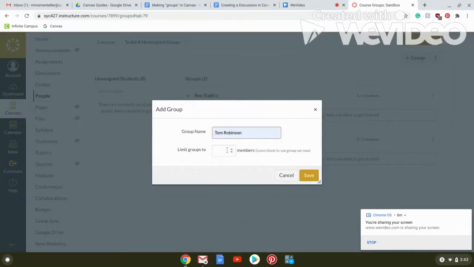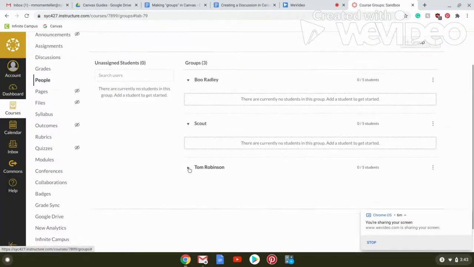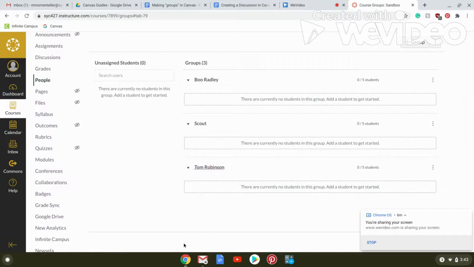So you can keep doing this for however many people are in your class, however many groups you want to have, whatever the case may be. We have 3 groups, 5 students per group.